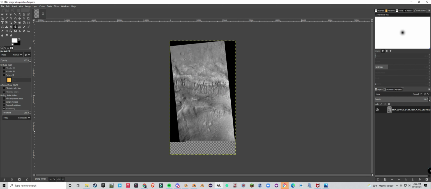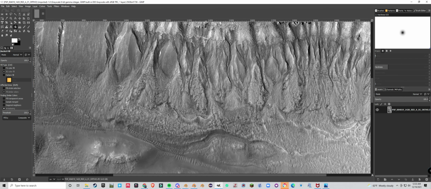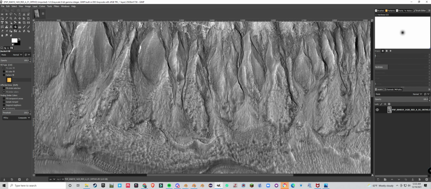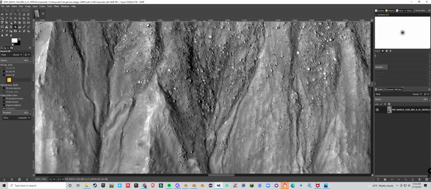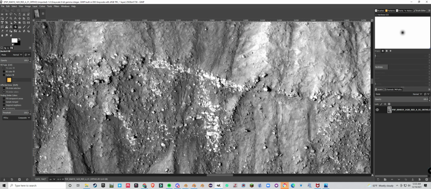Alright, GIMP is loaded. Now I want you to fully appreciate the scale of this terrain image. It is like, what does it say, 40K. Look, individual rocks on the cliffs. It is absolutely amazing.